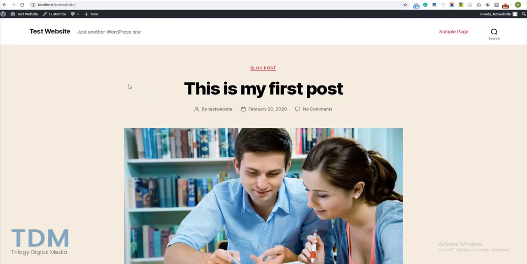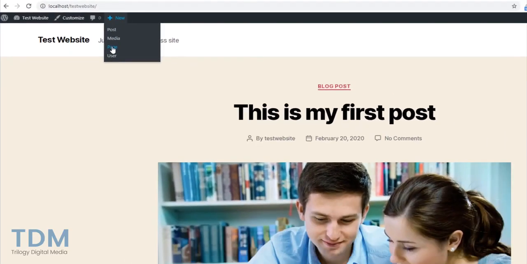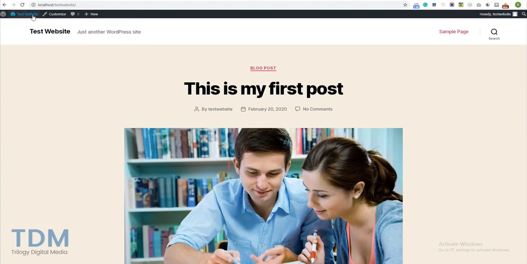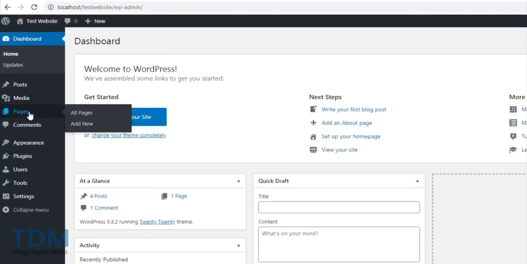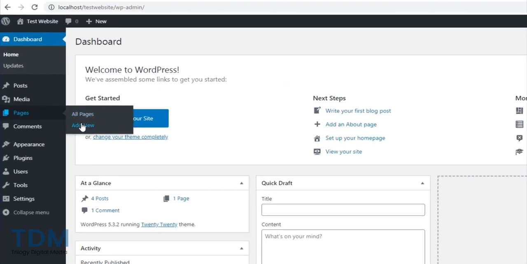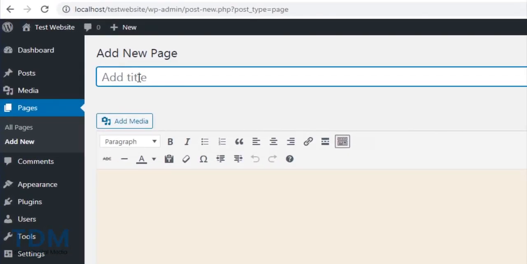The method of creating pages is pretty much similar to the way of creating posts. From the WordPress toolbar, simply hover over New and select Page, or from the backend, hover over Pages and select Add New. Both of these options will take you to the page editor. You can notice that it looks a lot like the post editor.